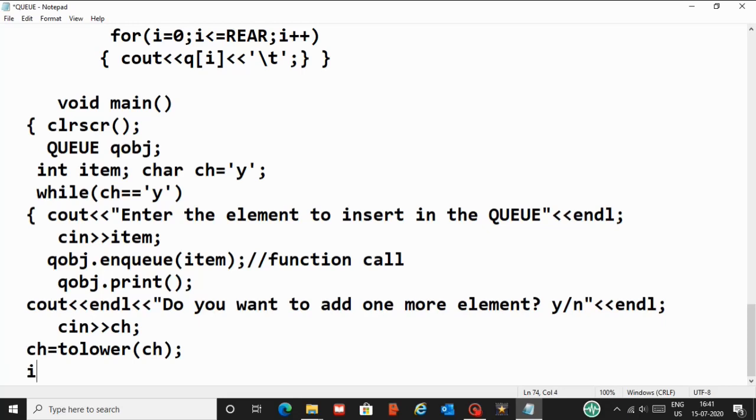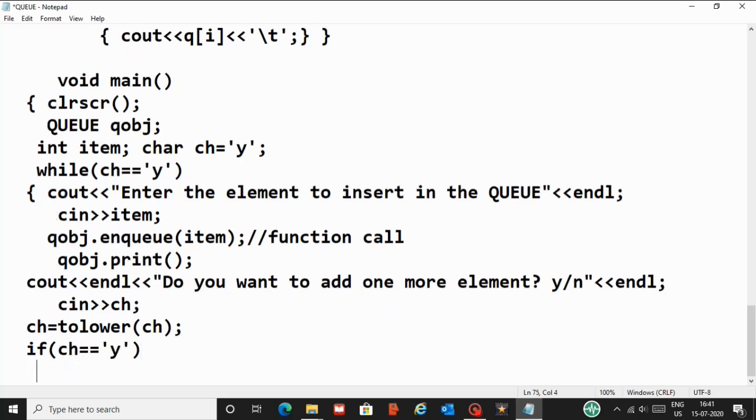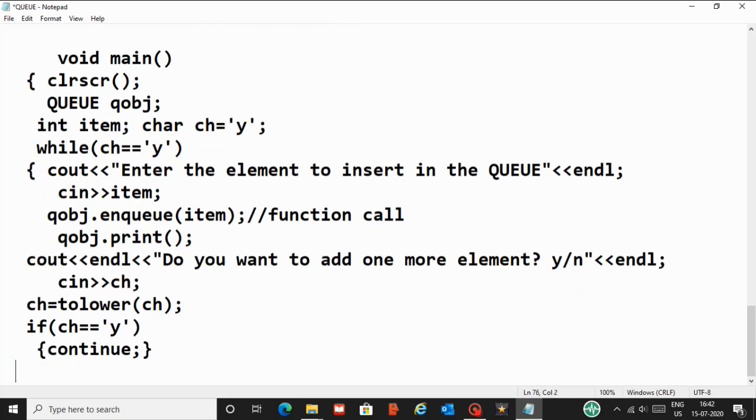After that, let me also print one more thing. If CH is double equal to Y, yes, I want to continue. There's no need of cout here. What will continue do? Continue will go to the function header.